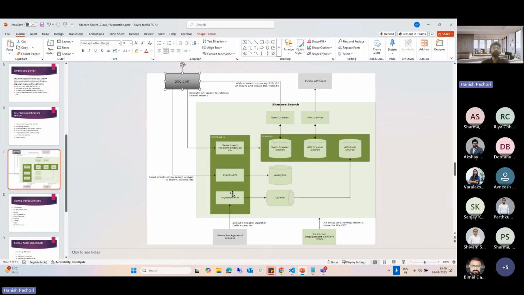Similarly, it provides the ingestion API through which you can push your content through this endpoint. If you want to have an additional source other than your scheduled crawlers, you can make use of the ingestion API and push your content to this CEC portal. It makes use of this API push source, so that information can be stored in the CEC portal.